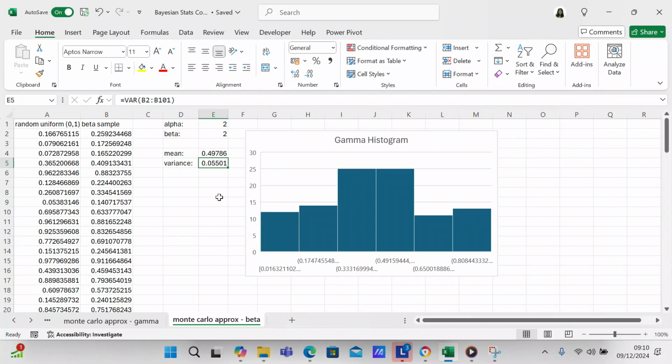And then I wanted to do it in Excel, because I'm paying for Excel, so I may as well use Excel. And so my good friend Copilot showed me how to do it in Excel as well. So that's it for this video. We covered Monte Carlo approximations, we covered pi, we covered the gamma distribution, and we covered the beta distribution. So that's it for this particular video.